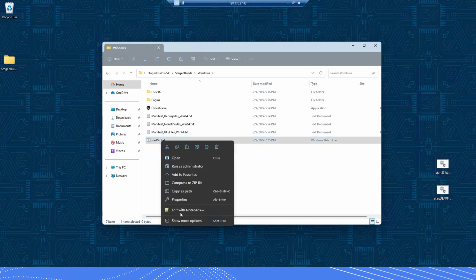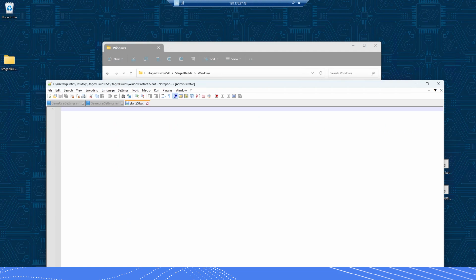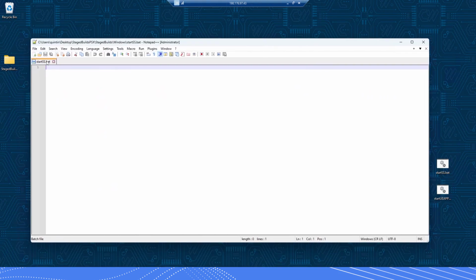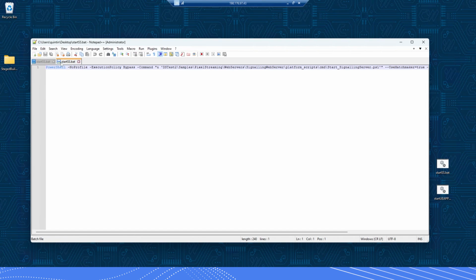I'm going to right click on it and say edit with Notepad, and I'll clear all this out so that it's nice, neat, and clean. Now you can see that there's nothing here. I have, however, created my BAT file beforehand, so this is easier, so I'm going to also load that. And so now you can see what I've done. I'm basically running the start signaling server PowerShell script, which will start my signaling server.